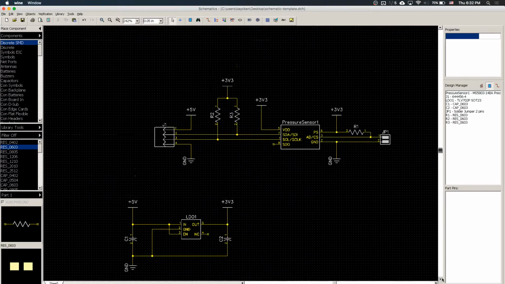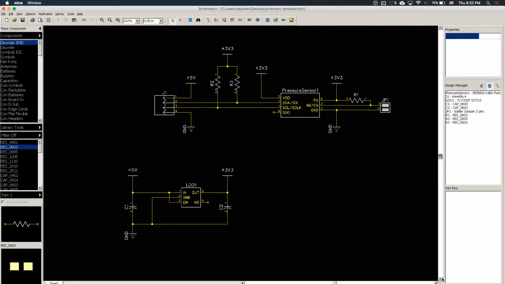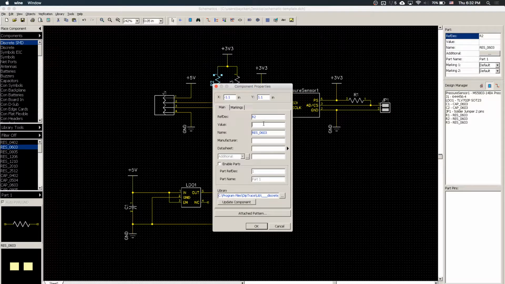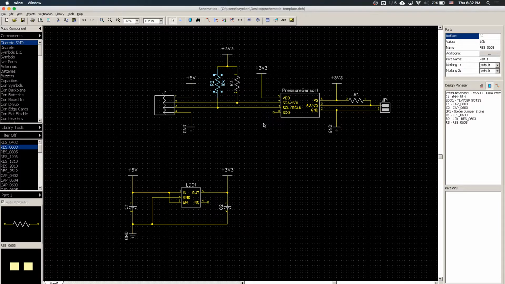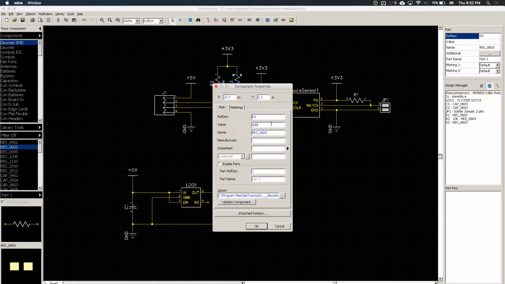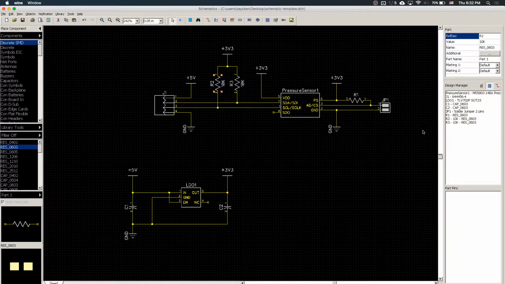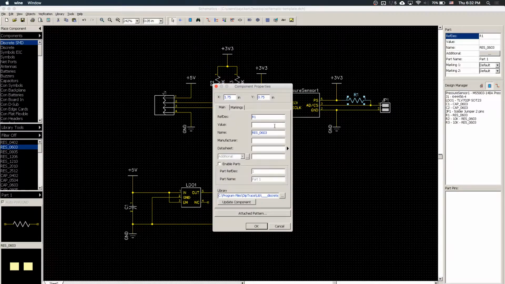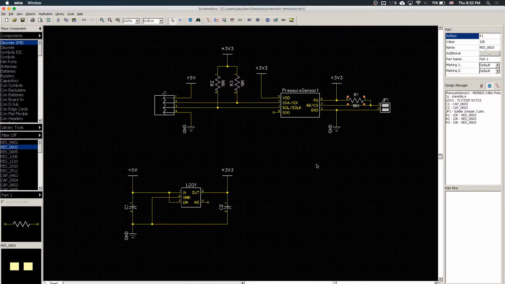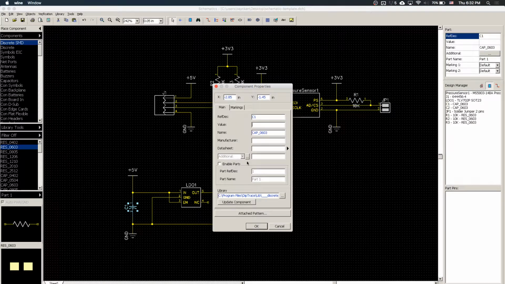Alright, the next step we're going to do is put in all the values for the resistors and the capacitors. To do that, just double click on the capacitor or resistor and put in a value. So this will be 10K, and this will be 10K as well, and this will be 10K as well. So these are pull-up resistors, and for the capacitance I'll be putting 1 microfarad here.